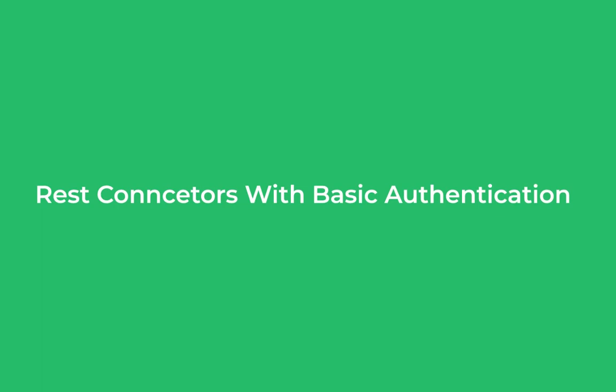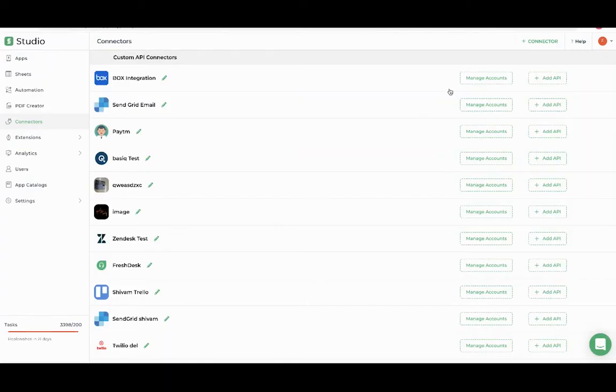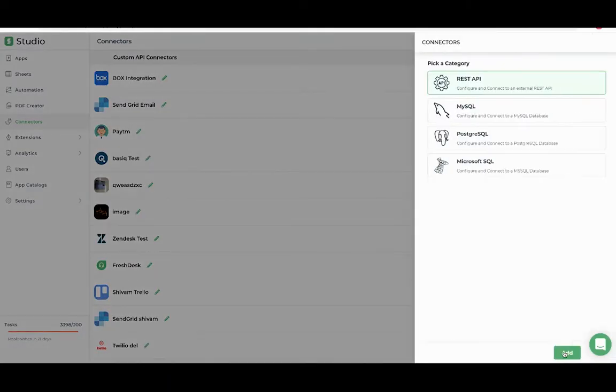Hi, in this video we will see how we configure basic authentication type in our REST API connectors. Basic authentication type is used in the services which accept username and passwords in the header which are base64 encoded. So let's start by adding a REST API connector.